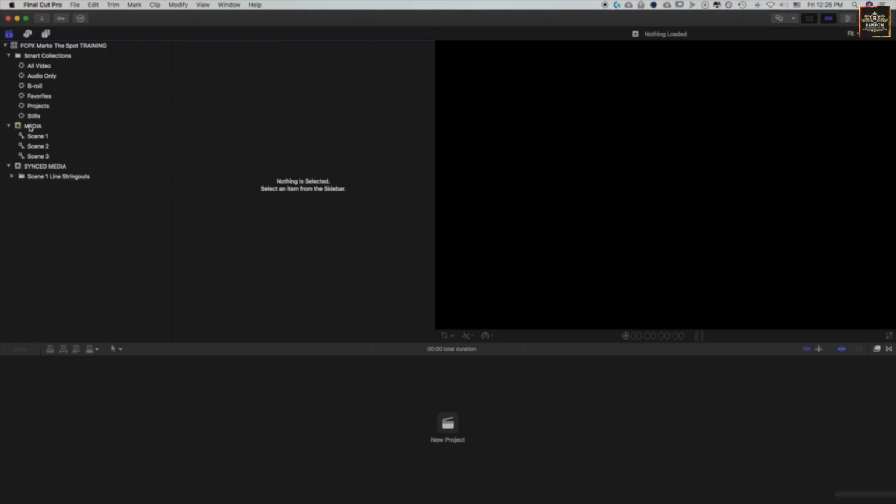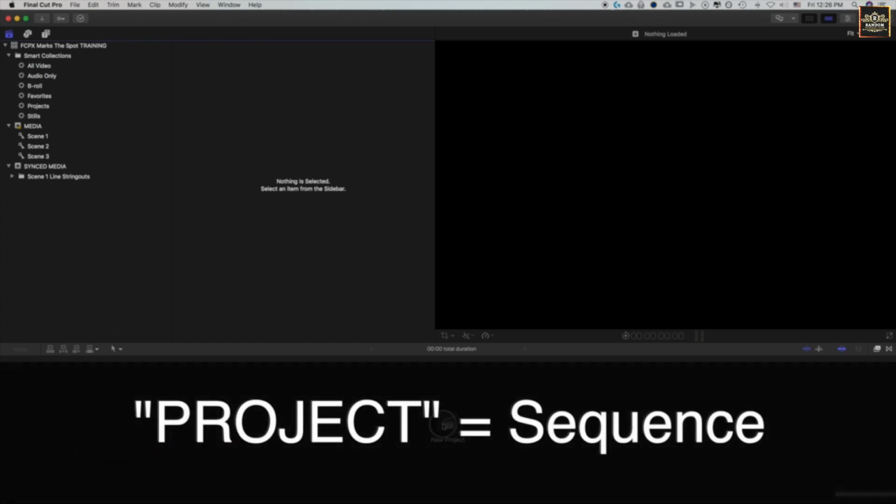Now you cannot organize events into folders, but you can have multiple events open simultaneously, and you can easily copy media between events by dragging and dropping them, as well as dragging and dropping them between libraries. But you need to be careful because this will create duplicate copies of your media in some cases, depending on your library settings. Last but not least, what most NLEs might call a sequence, FCPX calls a project.